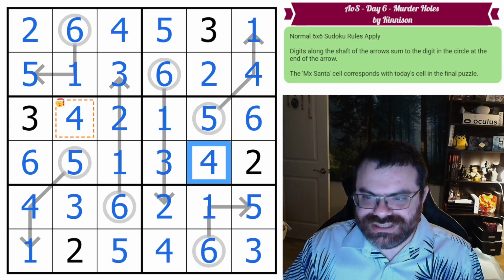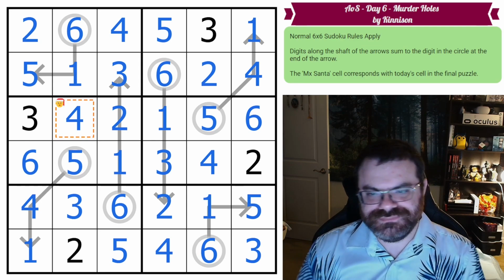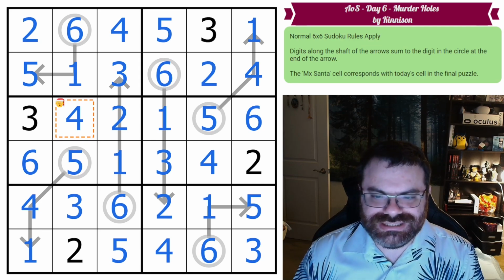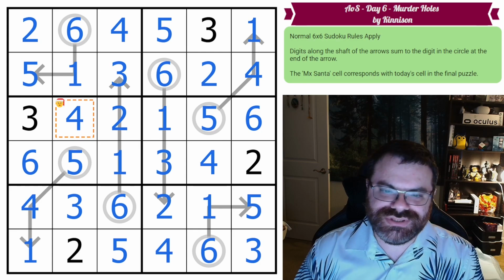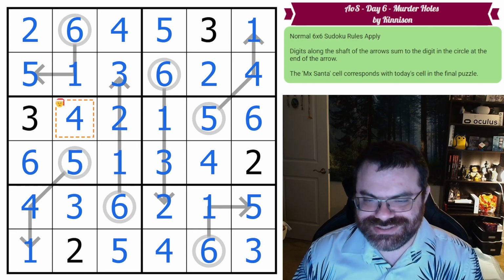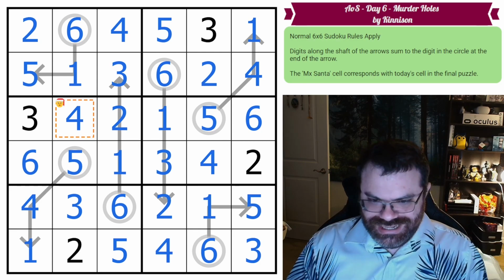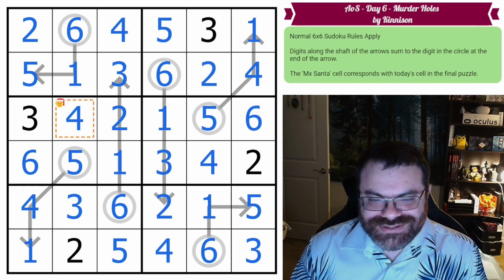So there we go. That is how you solve Murder Holes. I hope you enjoyed the arrow constraint. It's often fun to think about, and you can do some really crazy stuff with them in 9x9s. So yeah, get used to it if you're going to be doing variant Sudokus.